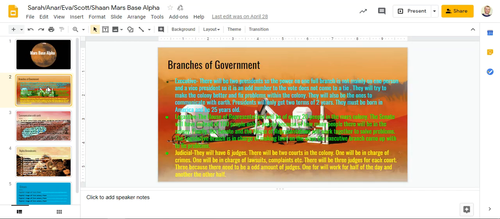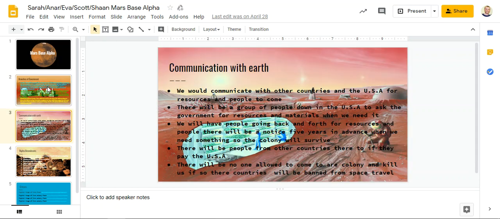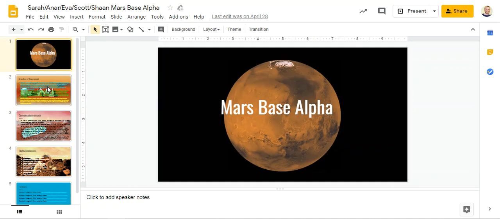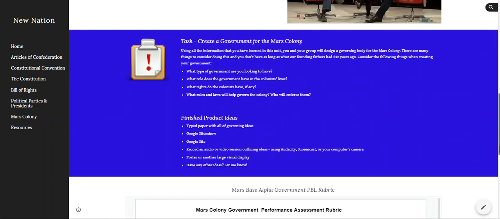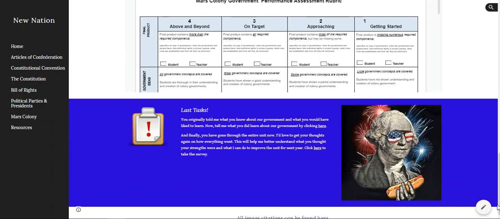So they chose a Google Slides presentation on what the government would look like. But students were able to deepen their understanding on this topic and then apply it in a real-world, authentic scenario. And I think the unit overall was a great success.